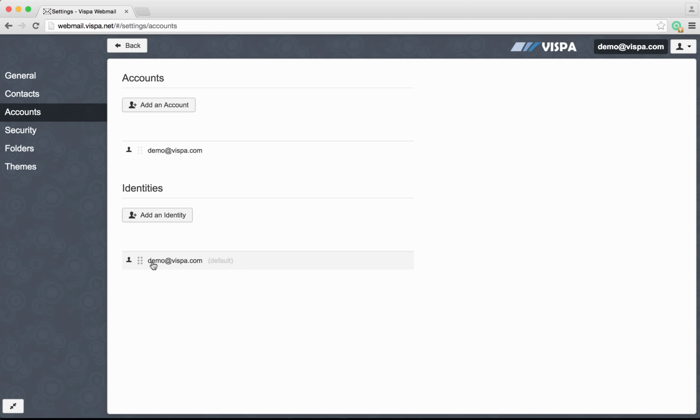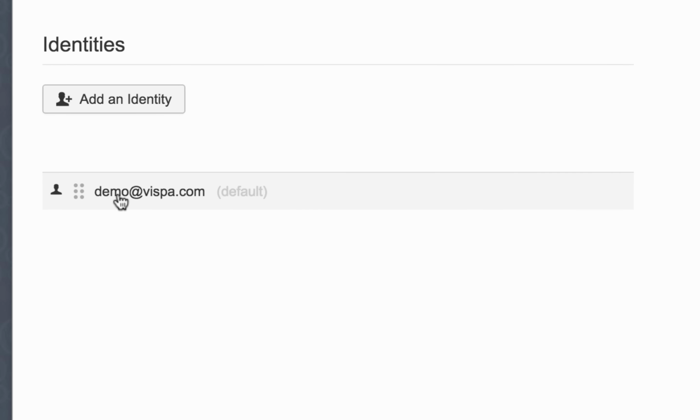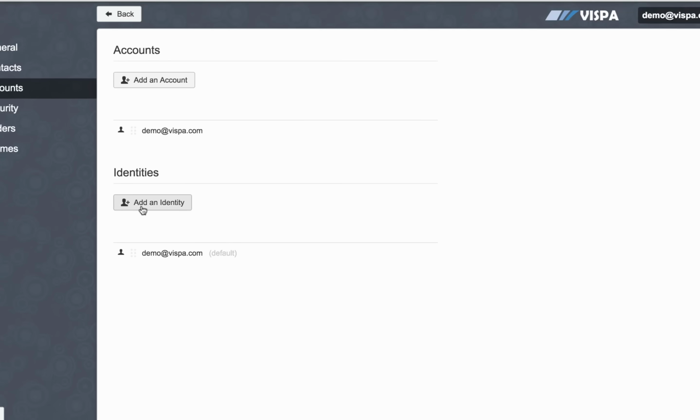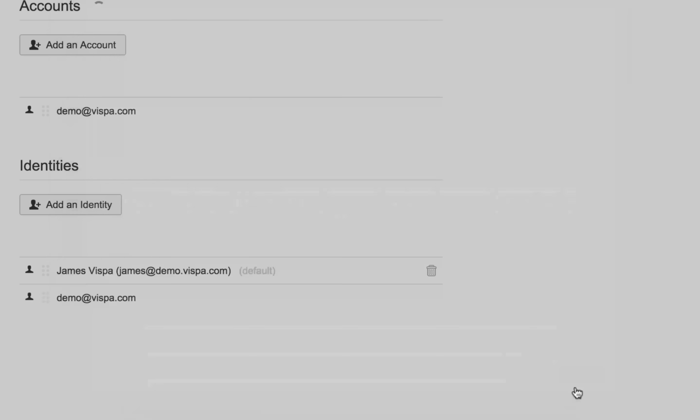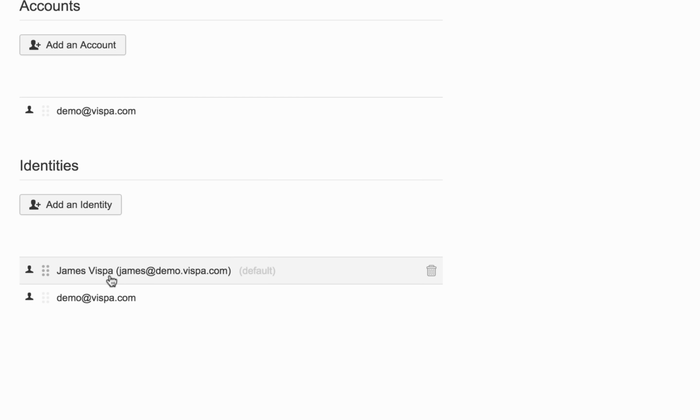As we've logged in for the first time, it automatically assumes that the identity is demo@vispa.com. As you know, this is not your email address, so we need to change that. So let's add a new identity. My email address that I'd like to use is james@demo.com. Can't type today. And you can also add a signature for any new emails. So click add, and there we have our new identity.